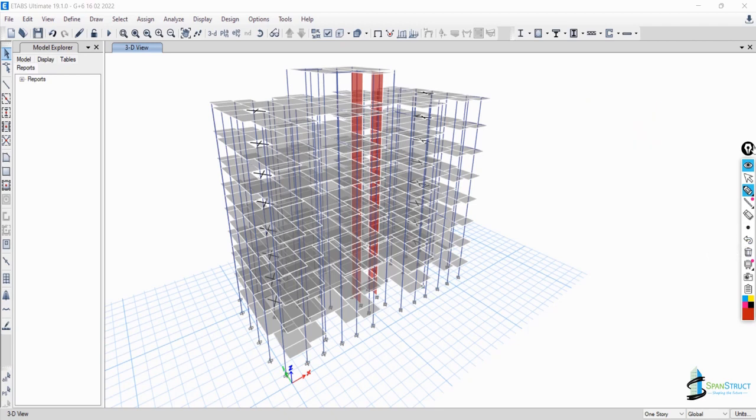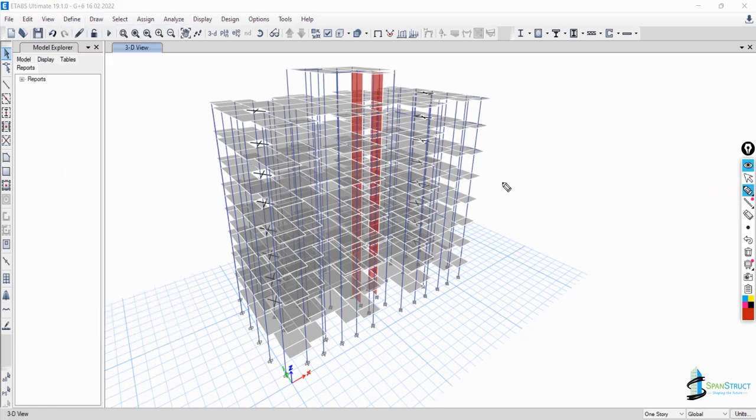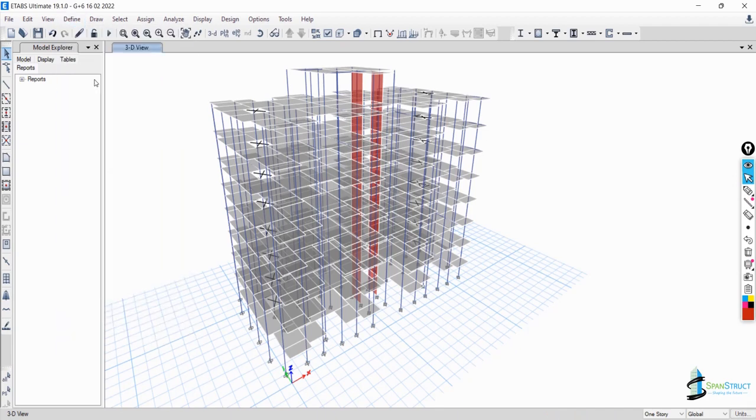What you are going to do is first define the rigid diaphragm. For definition you have to go into the Define option. In this option you will find a Diaphragm option here. This is the diaphragm option. You will click on this diaphragm.